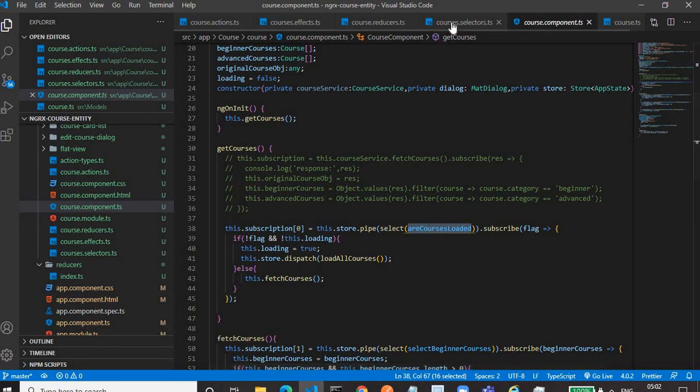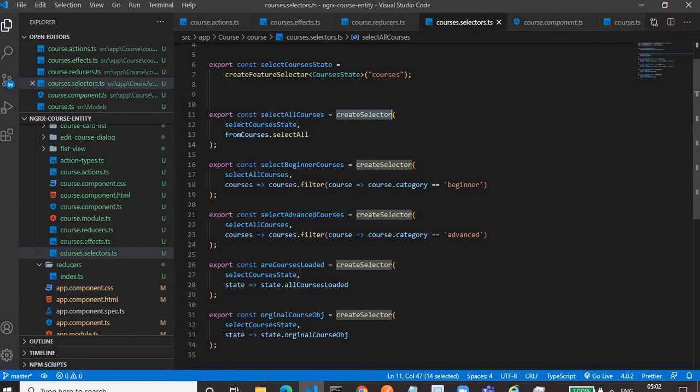Okay, if we go to the courses selector, this is the areCoursesLoaded. This returns true or false. If the data is present in the store, it is true. If it is not present, it is false. By using this flag, we can control whether we will need to fetch the data from the database or not. If we already have the data in the store, why should we fetch the data from the database? So likewise, we can avoid the repeated call of the API on the basis of this boolean property of the state.